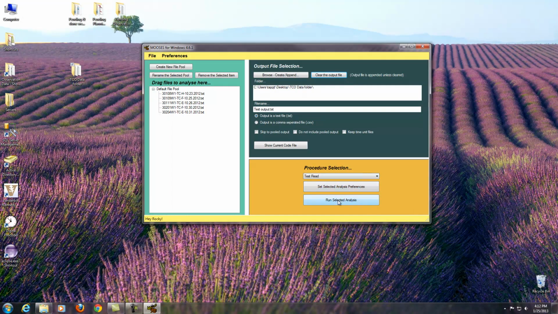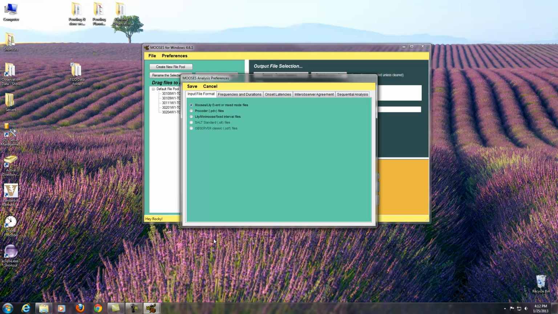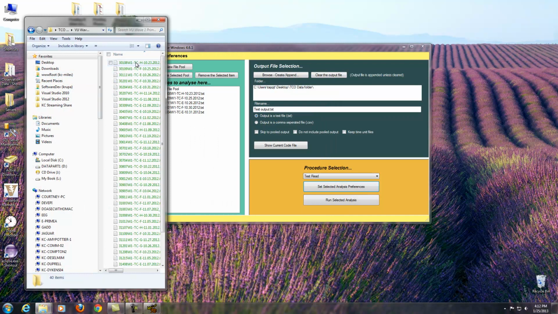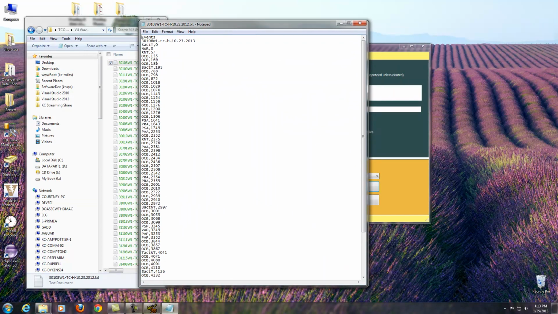So then I'm going to look at my preferences just to make sure I'm on Mooses, Lily, event, or mixed mode files. This is a mixed mode file where some codes are recorded on an interval, but it still looks the same. In my frequencies and duration, I'm just going to say I want to only nest it this time, just to make it simpler. Let me show you what those files look like, just in case you haven't seen them. If you look at one, they look like event, comma, time, event, comma, time. So it's code, comma, time with a header.